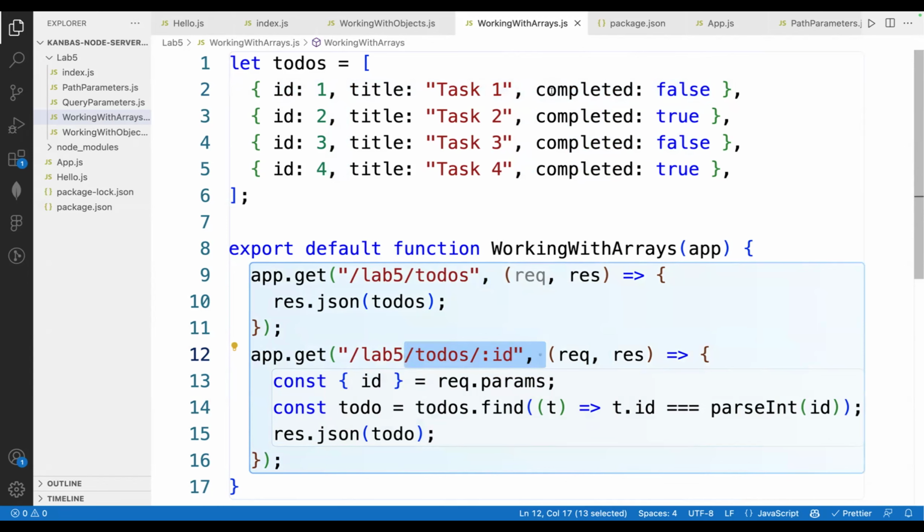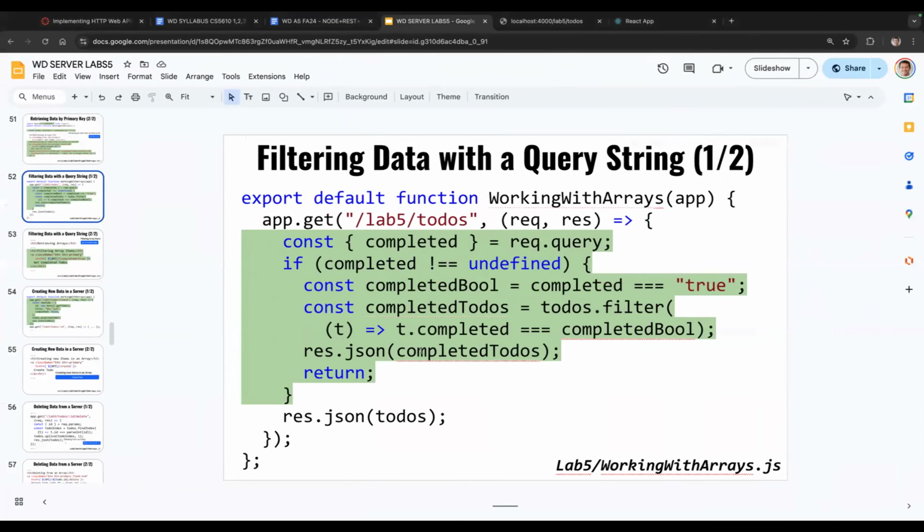But if you are filtering by anything other than a primary key, then you would pass that information as part of the query. Where you say to-dos query, completed equal true, for instance. And then it would filter, and you would get only the ones that are completed or not completed. So that's the typical way of doing it.